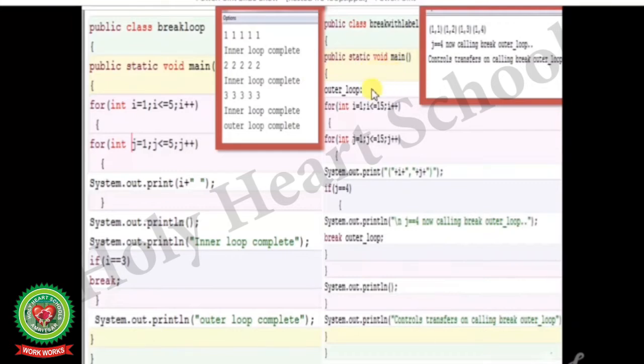Public static void main. Firstly the label will be there, outer loop colon. From the colon sign we can identify that it is a label. For int i is equal to 1, i less than equal to 15, and i plus plus. Means this statement will execute till the value of i is equal to 15. Then inner loop for int j is equal to 1, j less than equal to 15, j plus plus. System.out.print round bracket start i plus, then there is comma for space, plus j.